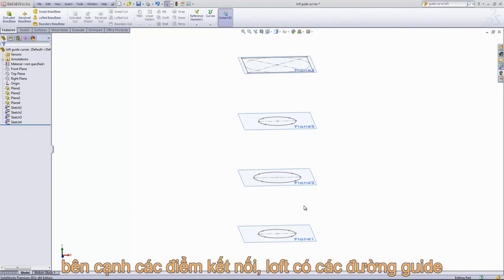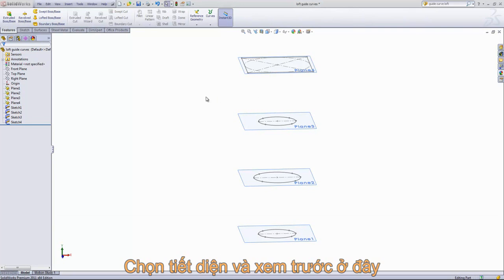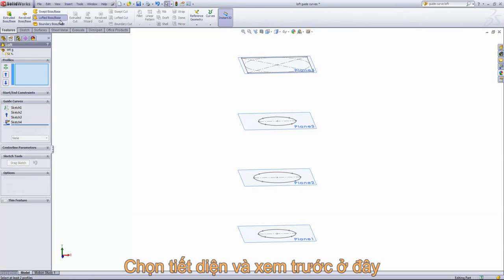Along with the ability to connect profiles, lofts also give you the option of using guide curves. And these guide curves allow you to change the intermediate profile between two profiles. So going into the lofted boss base, you choose out your profiles, and then you can see a little preview there of an option for a guide curve.